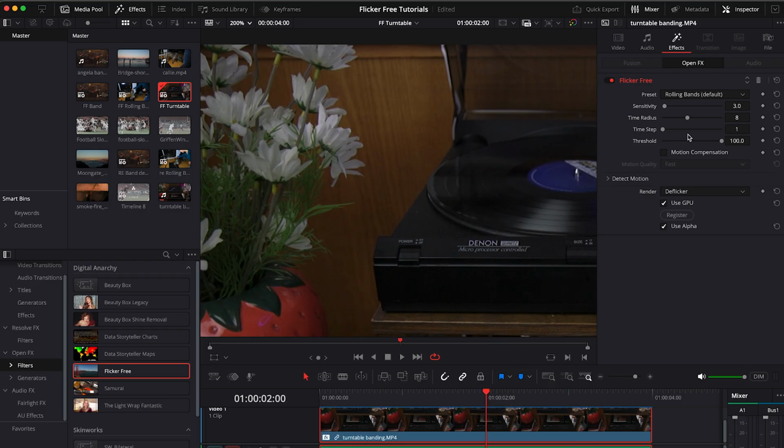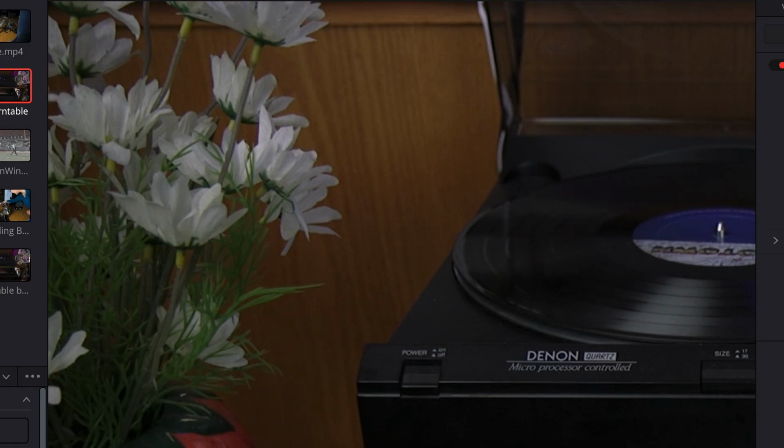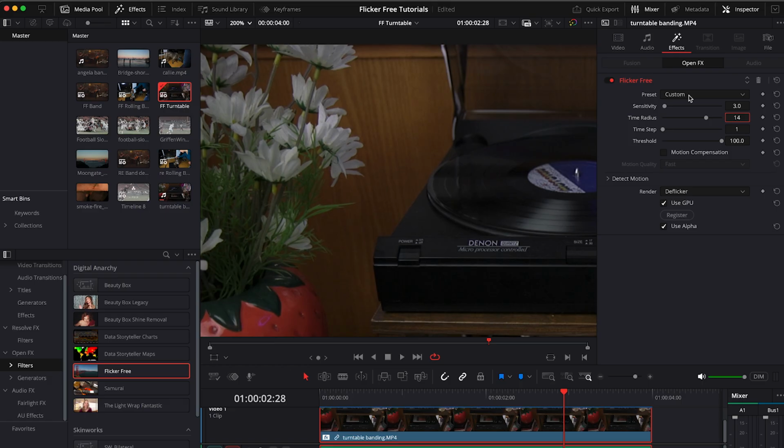So for example, if I increase time radius to say 14, and we play that back, you can see that the slow bands are much better, but you can also see that they're still kind of there. And you might not be able to quite see that on YouTube, but I can definitely see it here. And what I'm doing by increasing time radius to 14 is I'm now looking at 14 frames before the current frame and 14 frames after. So we're looking at almost a second of video to deflicker this one frame.